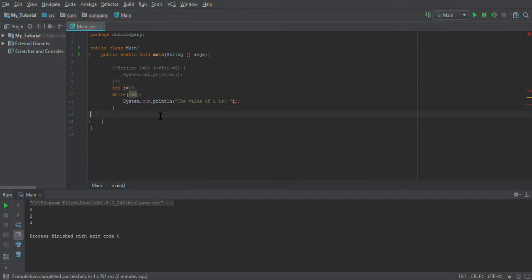If you run this, it would never stop working. It will never stop printing because i is 10 and 10 is always greater than 5. So this is an infinite while loop. You have to do something about it.